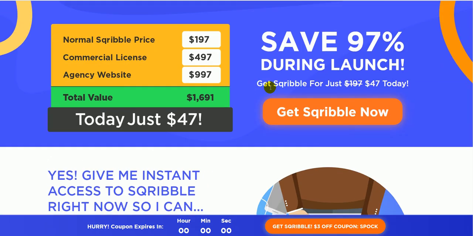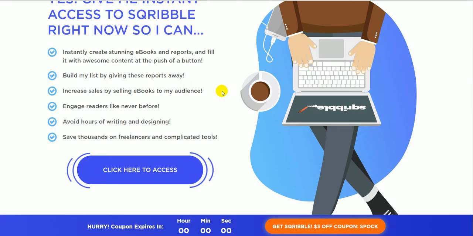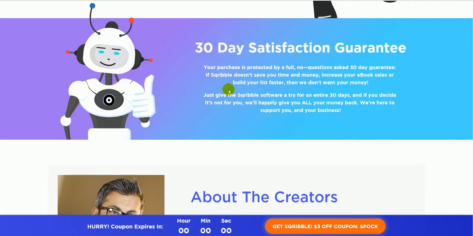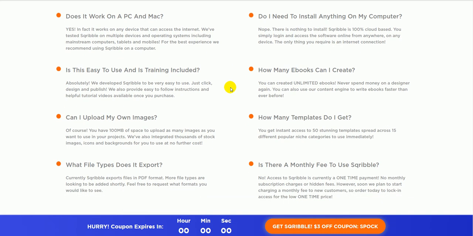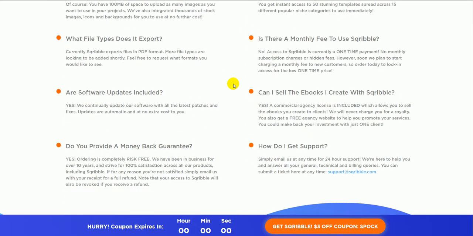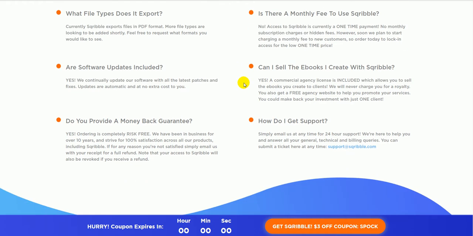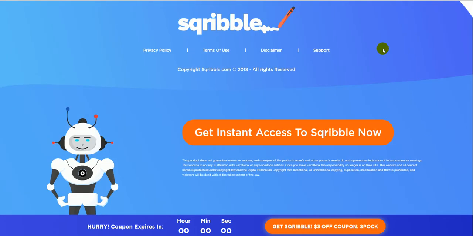As you can see, there's a lot of value in the product and the offer they are giving away here for the price of $47. There are no monthly fees to use Sqribble. However, there are upsells, so if you want to take it to another level, you can do so.